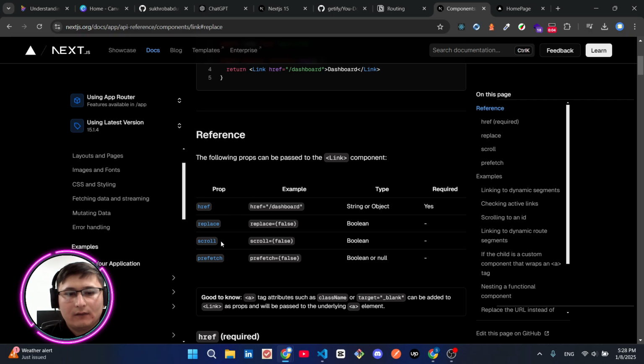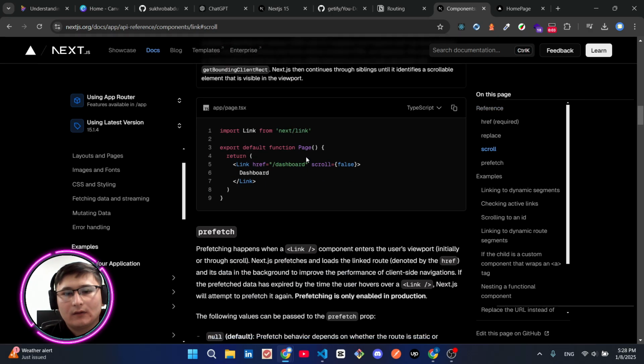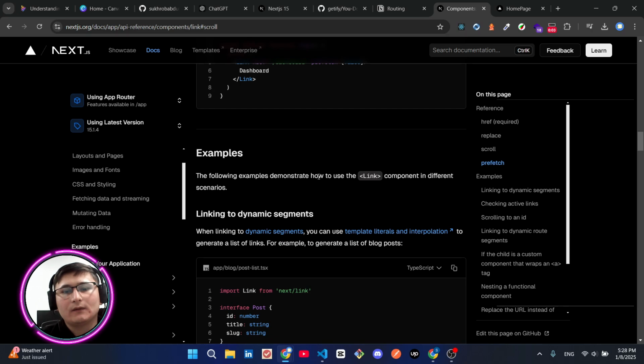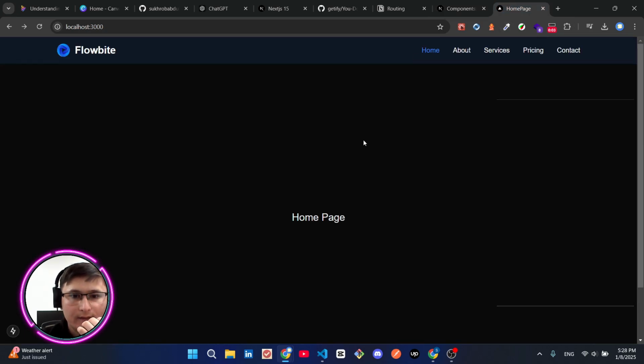Not only that, but scroll. If you go to the website, you can read through the whole documentation and also get some knowledge about it, because it's very important. There are new features available day by day. From time to time, I mean, you need to know how you can implement this easily, right? Okay, that's all for the link component.